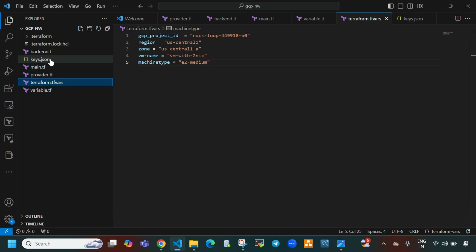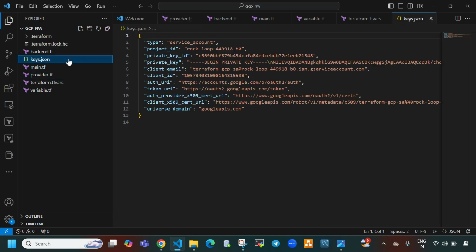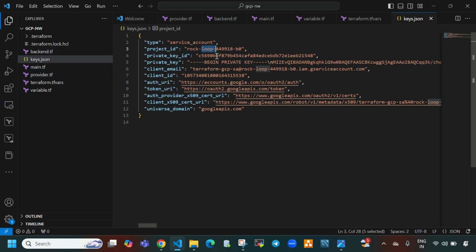Okay. So now I'm going to once again explain to you. Initially when we write the provider.tf file, we take the provider as Google and we pass the project ID, region and zone, and we need to pass credentials. These credentials are used to authenticate with our Google Cloud account. In this keys.json file, it contains the service account type, project ID, private key ID, private key, client email, client ID, authentication URL, token URL. All these details are used to authenticate with our Google Cloud account.